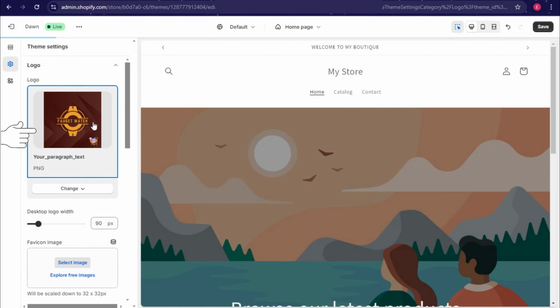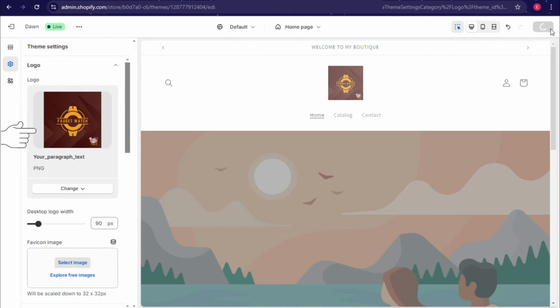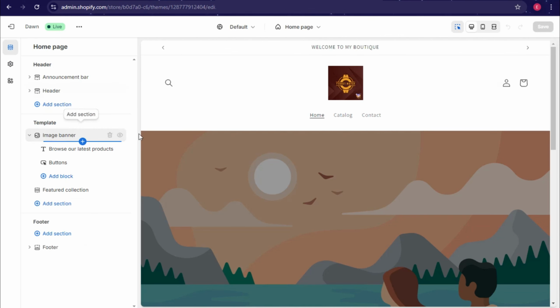Import the logo that you have created using Canva. This is what it looks like. Tap save, and you have your logo right now.